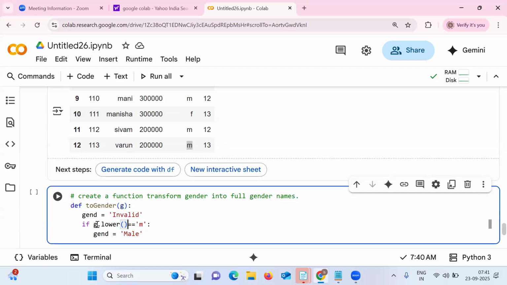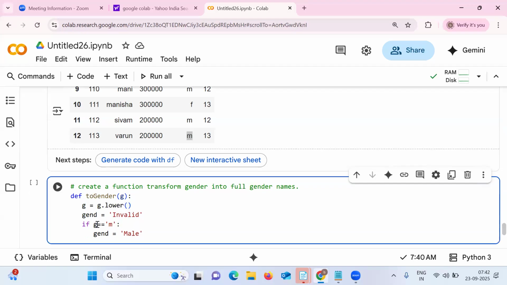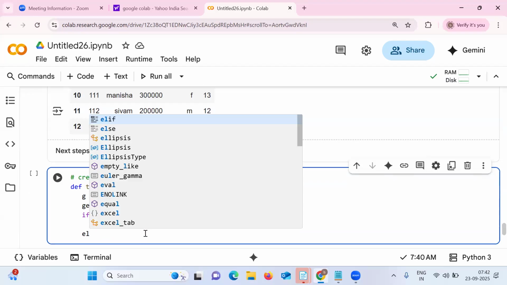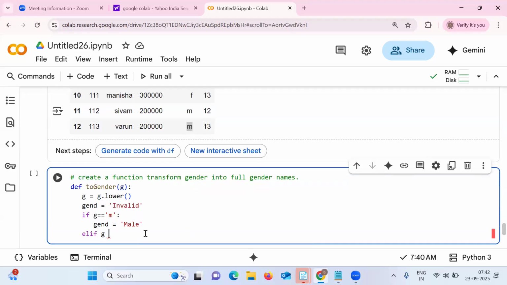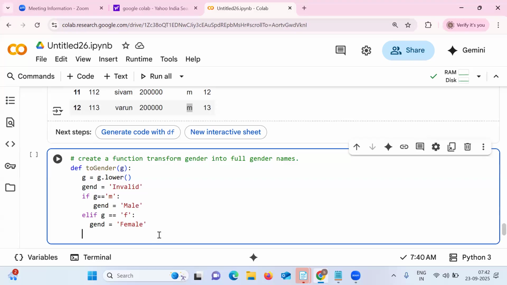Or else in the beginning itself you can do this operation, G equal to G dot lower. If G equal to m, I want to return male. Else if G equal to f, then gender female. If these two conditions are false, I already fixed one default value, which is invalid. Finally, I am going to return this. Return G.